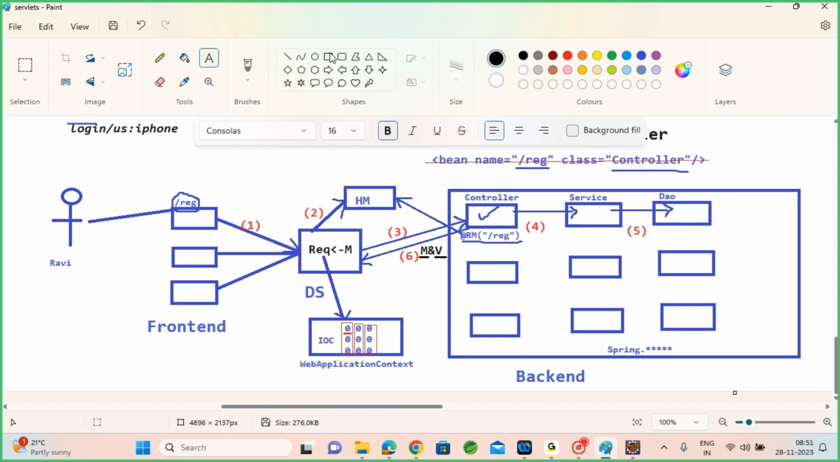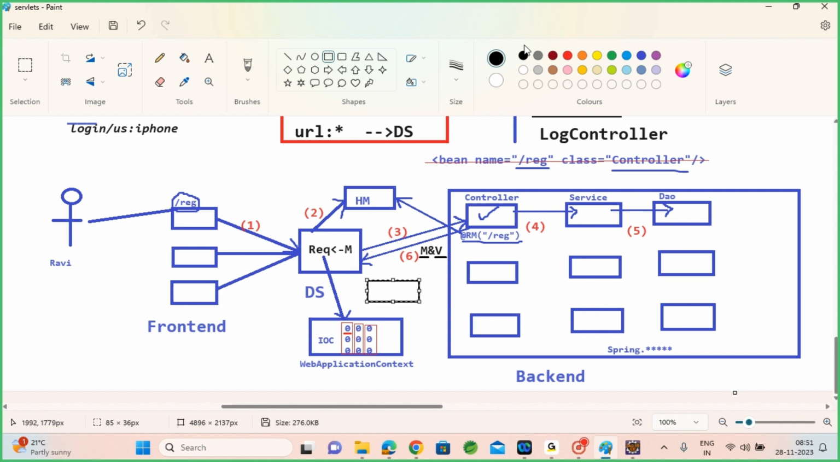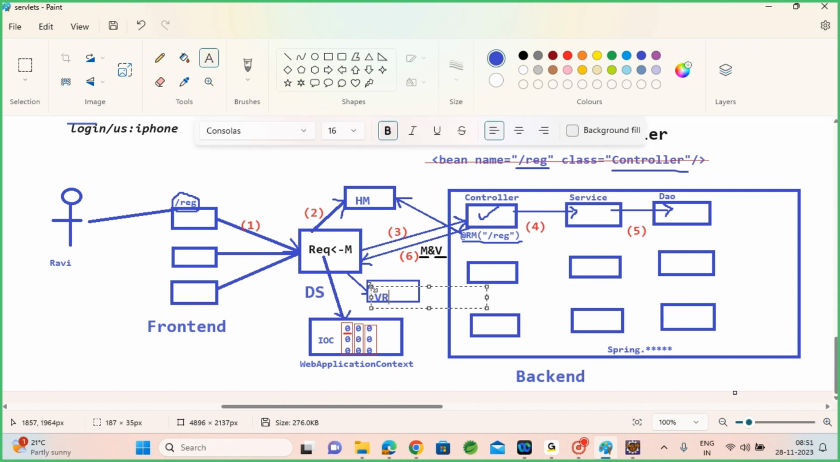To identify the view, we need one more helper class here. One more helper class for dispatcher servlet is view resolver. So it will ask view resolver class, I got only view name. Can you help me to identify what is the location of that view and what is the extension of that view? Then view resolver will help here. The seventh step, view resolver will help to identify the view page location and extension.